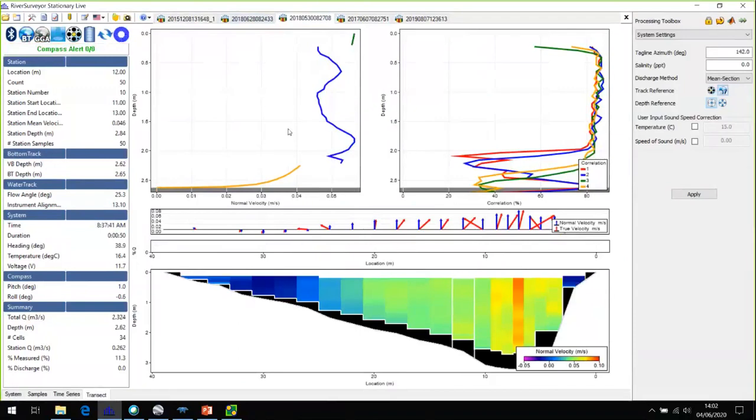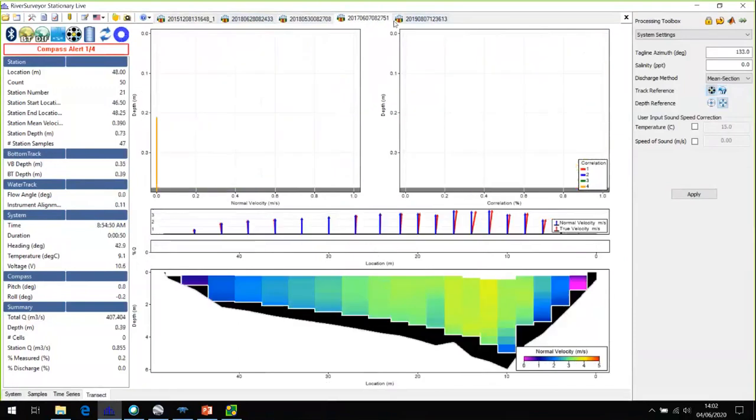Where has he put it? Sorry, I'm looking at the wrong file. Right. That one.